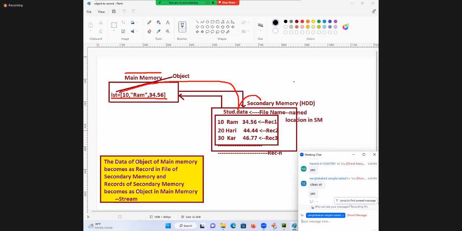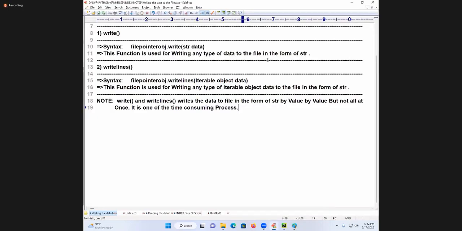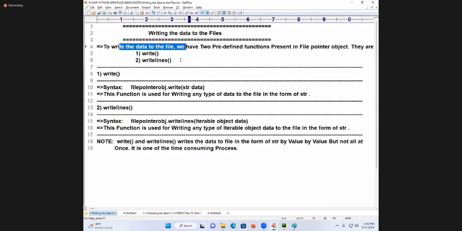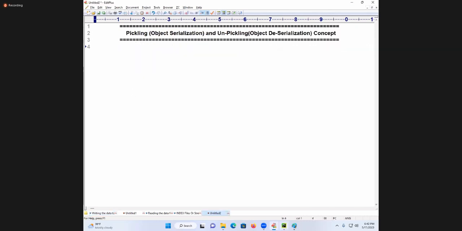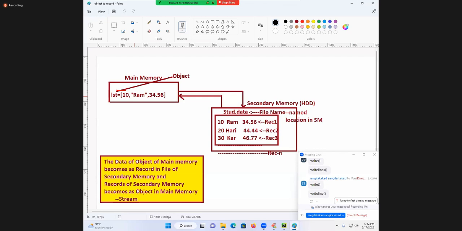Write and writelines. To write the data to the file, we have 2 predefined functions: write and writelines. So to write this object data into a file in secondary memory, we use write, and one more, writelines. These are the 2 things we are using.